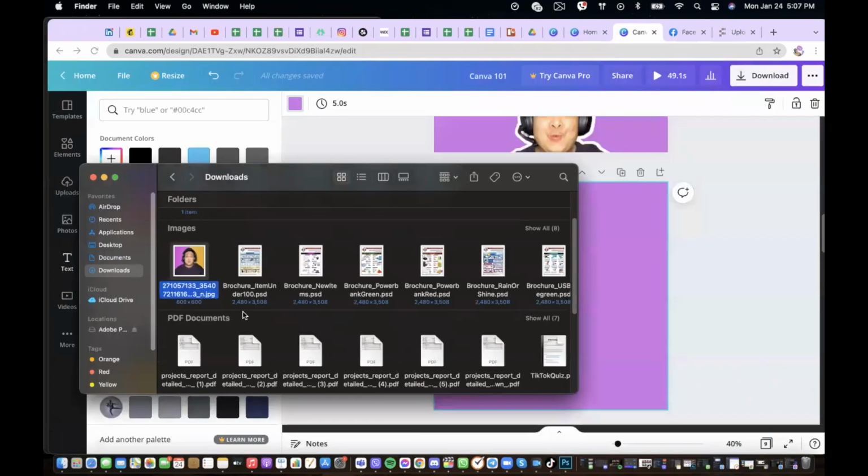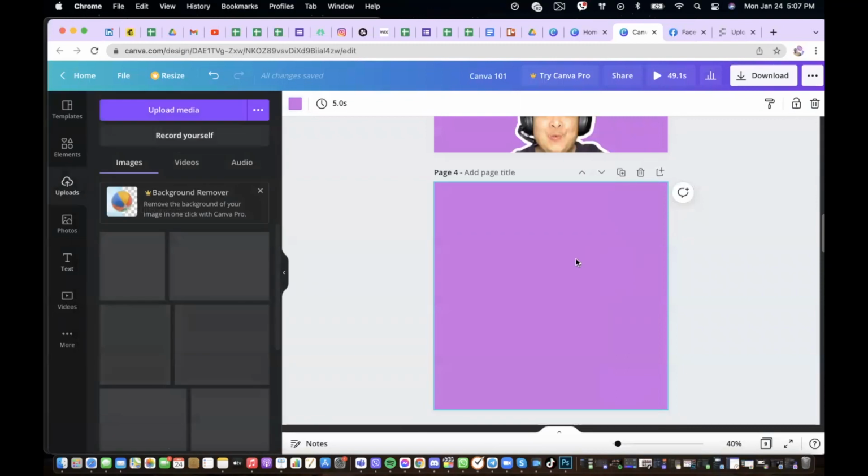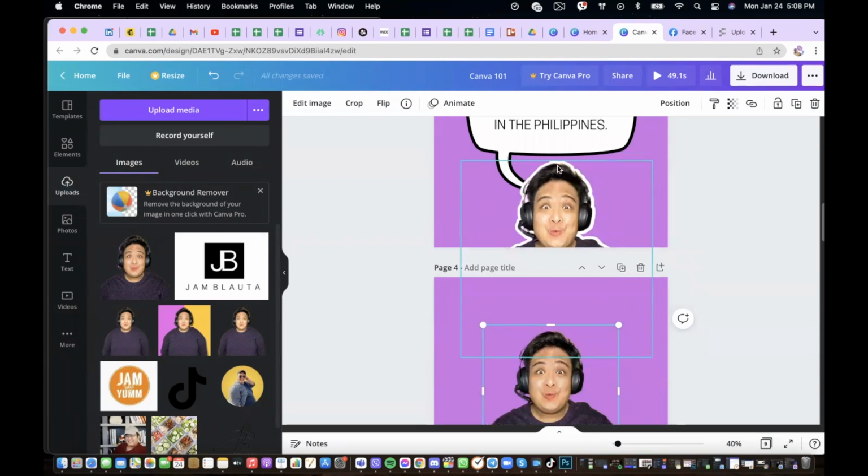Go to your downloads. So, dapat nandito na siya sa images. There. Drag it there. Kasi yung premium version, yung paid, may built-in na siyang background remover. So, from there, i-click the image, gagawin na natin yung white outline.